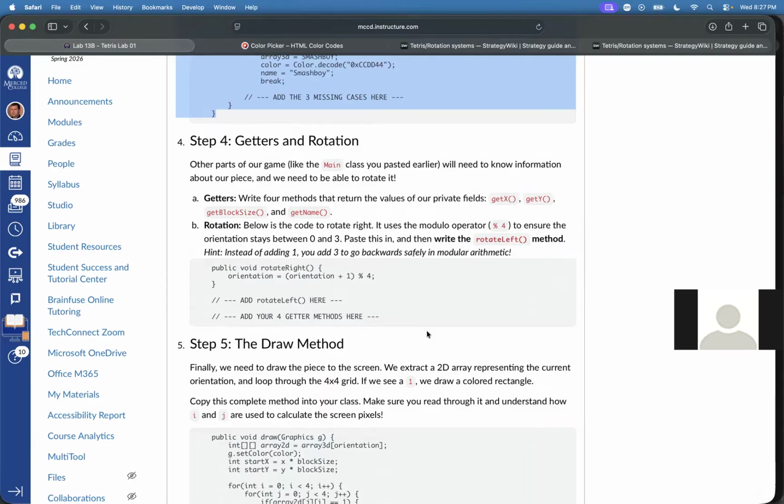Getters and rotation. In the first lecture on classes, we'll talk about setters and getters. Getters are methods that just return the variables so that you can access them from outside the class. If you remember, when we created all of our variables, they were all private. So if the main method needs to know what the X value is, you have to call a public method.